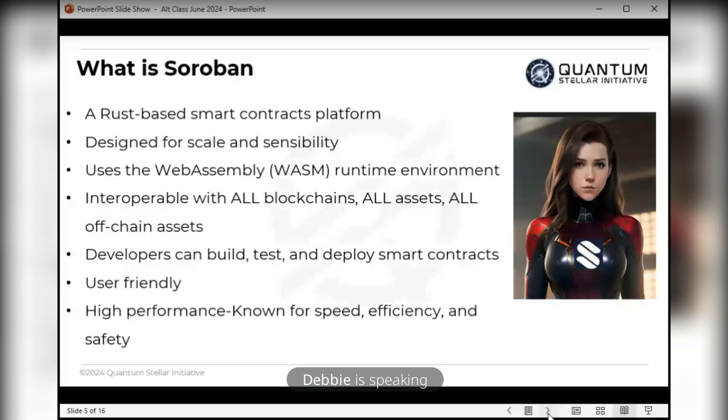The Sorbonne framework is known for its high performance, its speed, and its efficiency, as well as a strong focus on safety, which is why I also picked a superhero to represent Sorbonne.